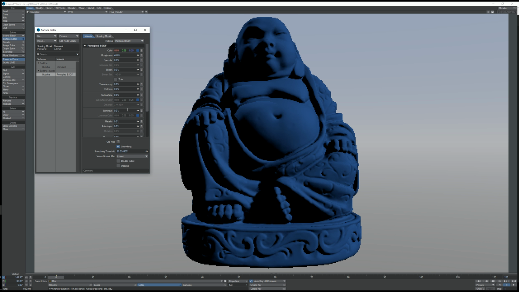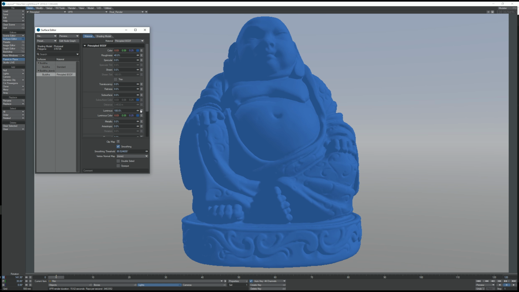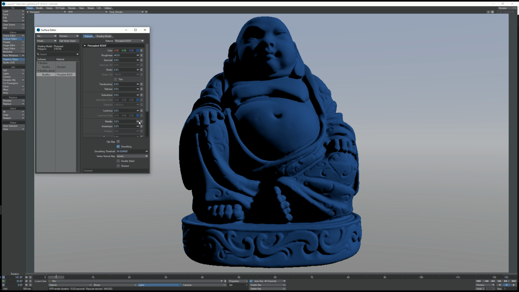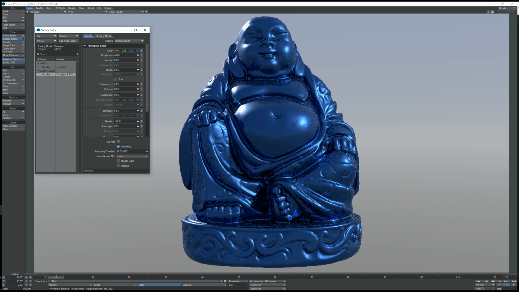Next up is Luminous. This is exactly like before. It is the luminosity of the surface, but this time it has its own color, so you have control over that as well. We covered metallic, but let me turn it on again so we can see the second attribute a little bit better, which is called anisotropic. It is very easy to control.